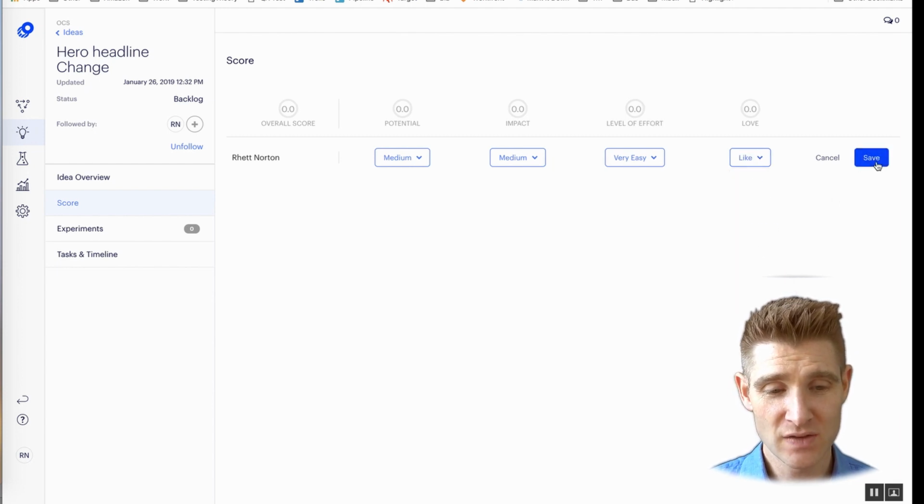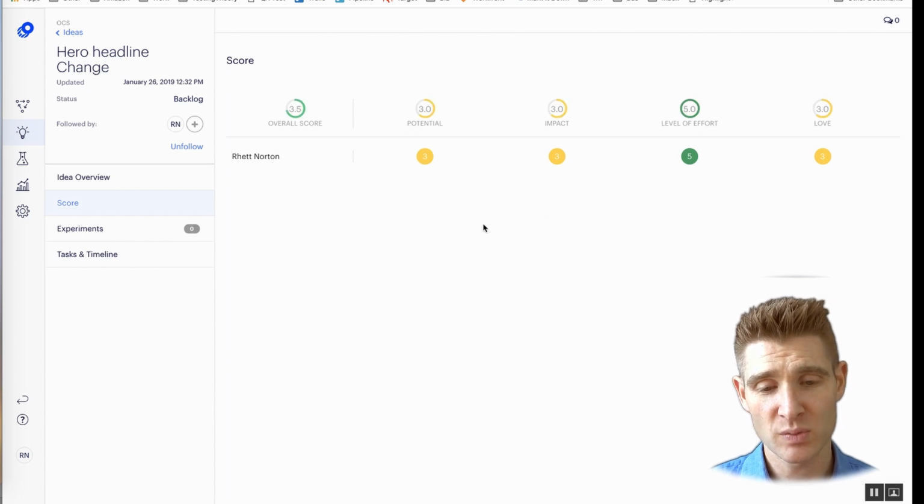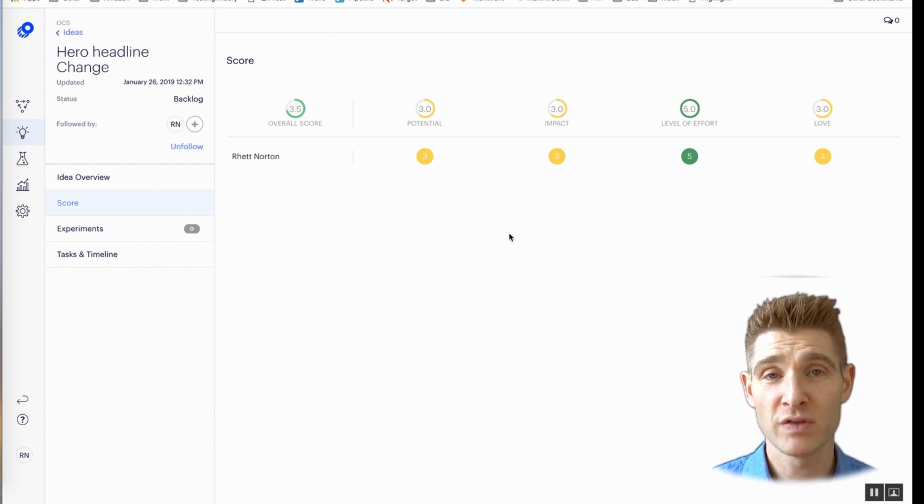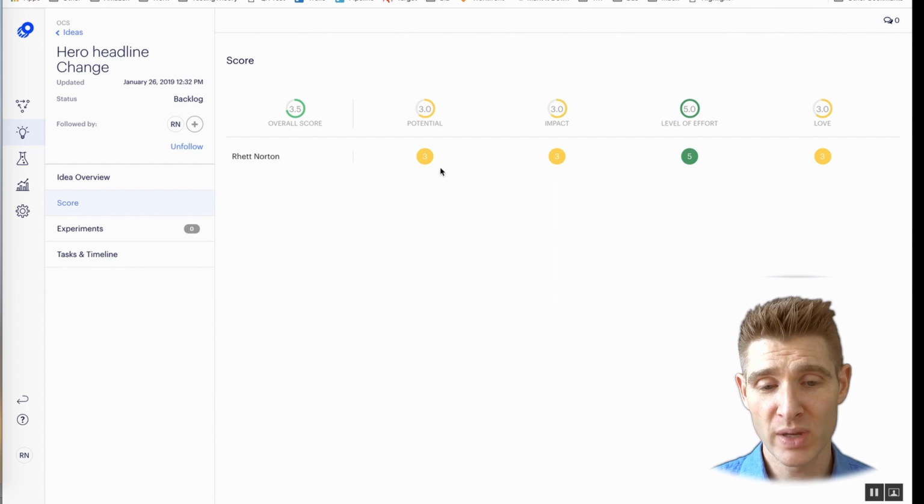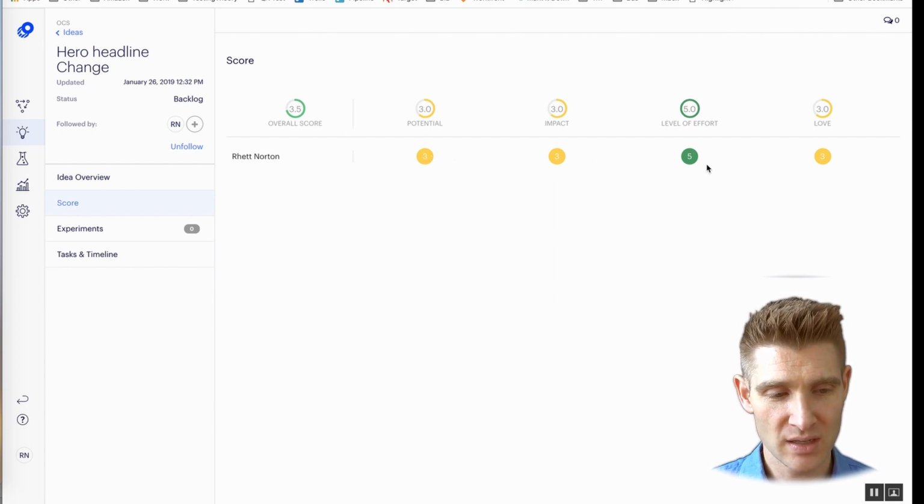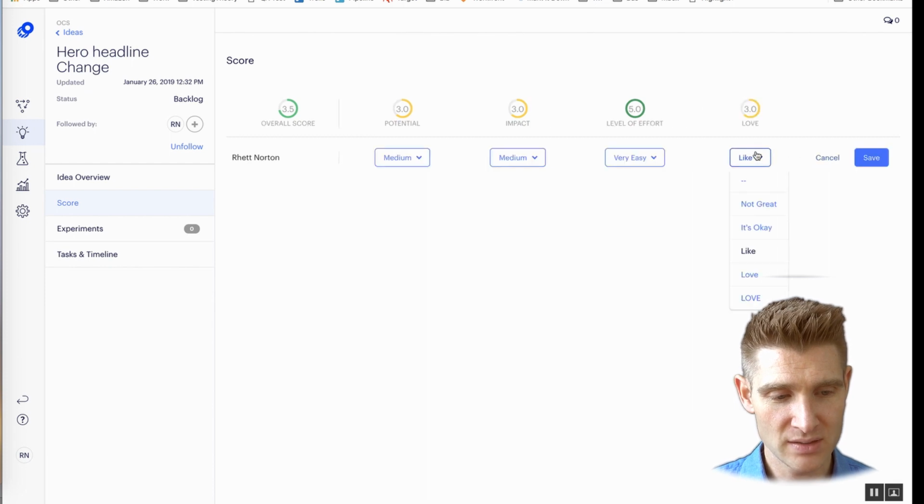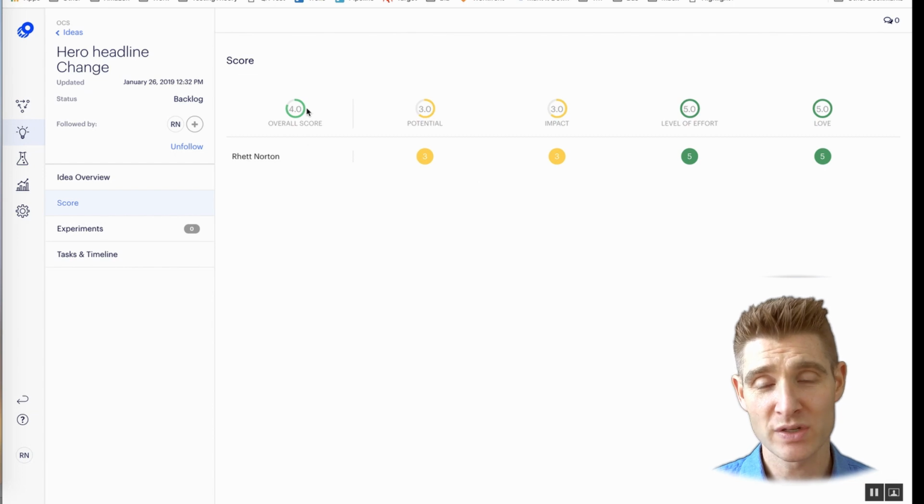So now you save this, and this gives you an overall score. So the nice thing about this is once you have lots of tests in here, you can evaluate which tests you should prioritize based on the overall score of each test. I'm going to actually change this, and I'm going to say my love on here is extremely high. I love this test. It's really important to me. So now my score is higher. It's a 4.